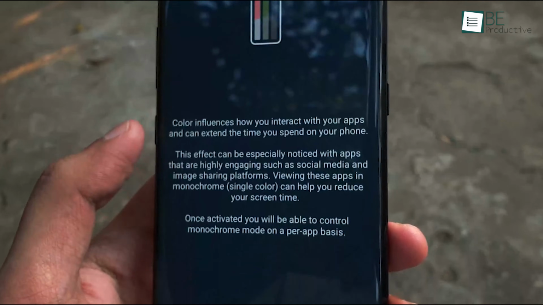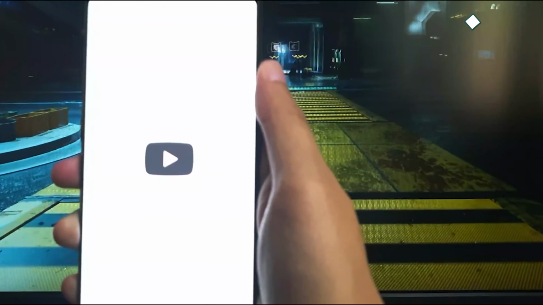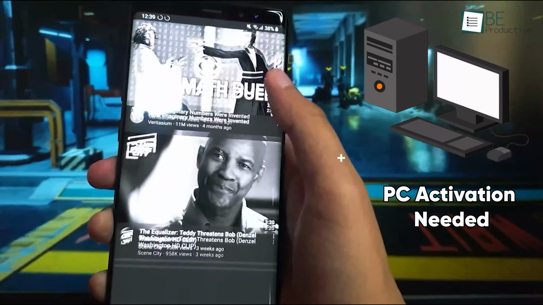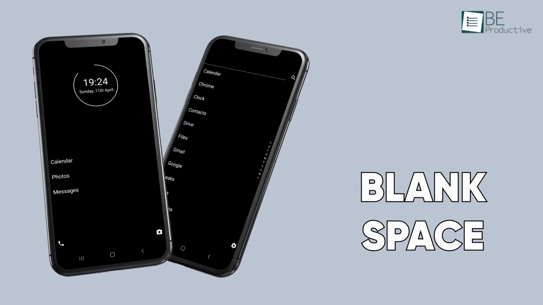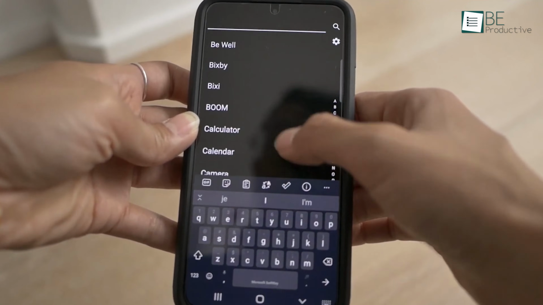Plus, the monochrome mode was another feature we liked. Displaying selected apps in black and white reduced the allure of addictive apps. Note that this requires activation on a PC. We would suggest for those who prefer a clean screen, the launcher provides blank space. This helps keep the home screen clean and keeps a focus on productive apps.